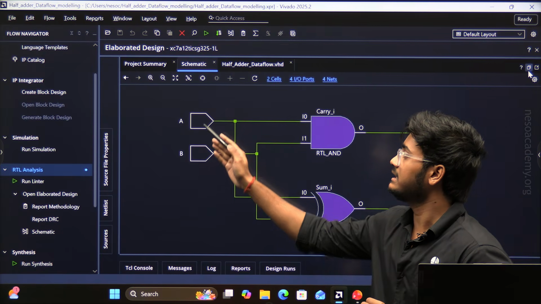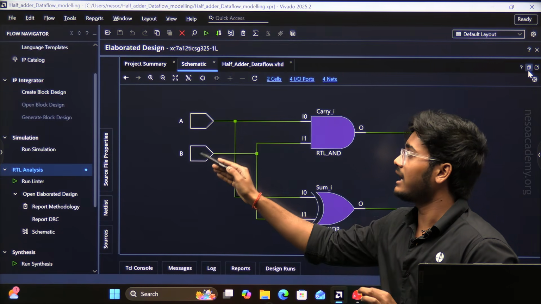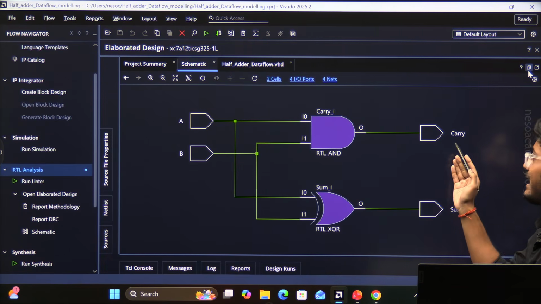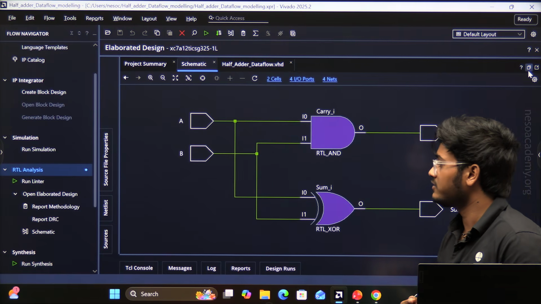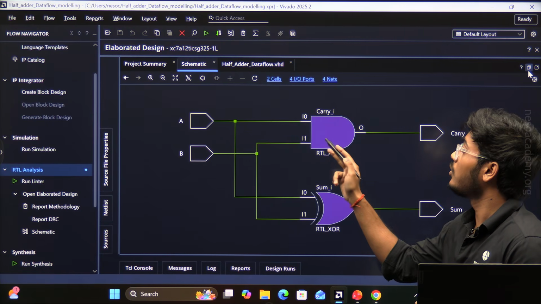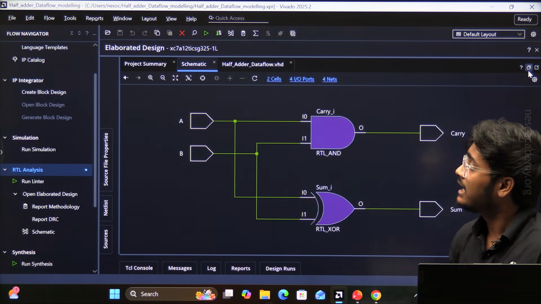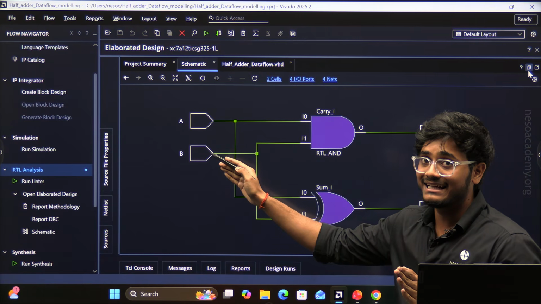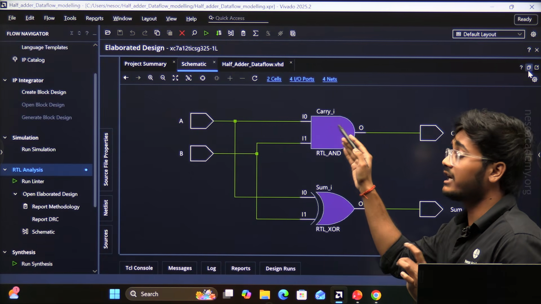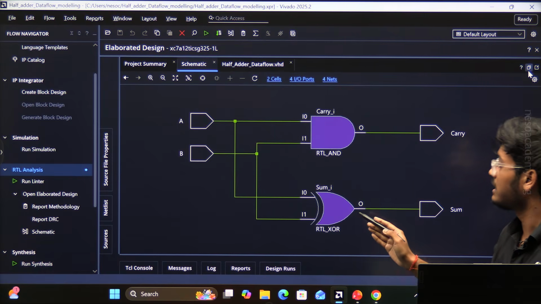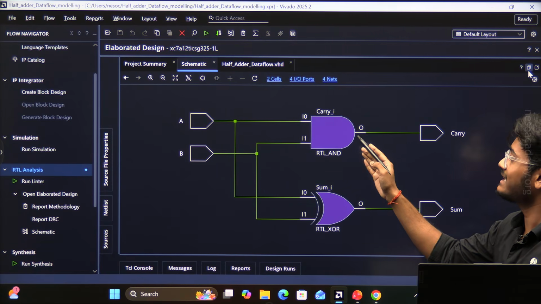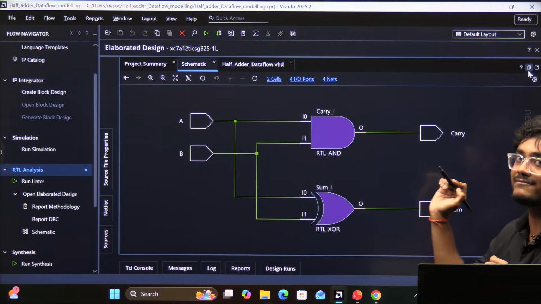Here we can clearly see the two inputs A and B that we want to add and the two outputs sum and carry. Here we have two logic gates, one XOR gate and one AND gate. And here inputs A and B are directly connected with the inputs of the XOR gate and with the inputs of the AND gate. The XOR gate generates the output sum and the AND gate generates the output carry.